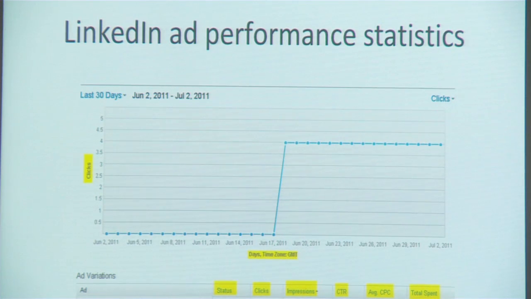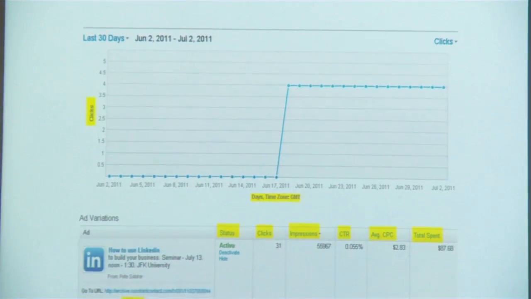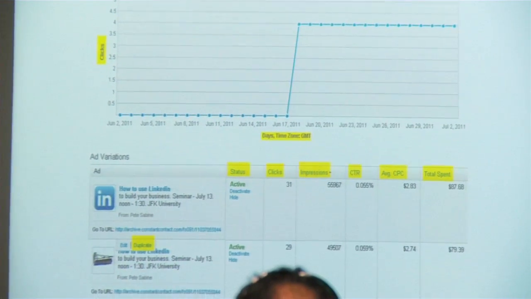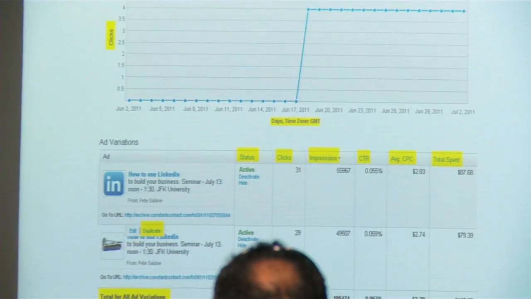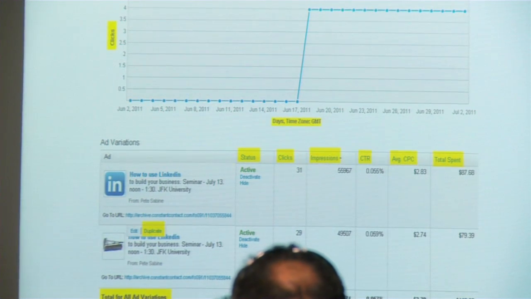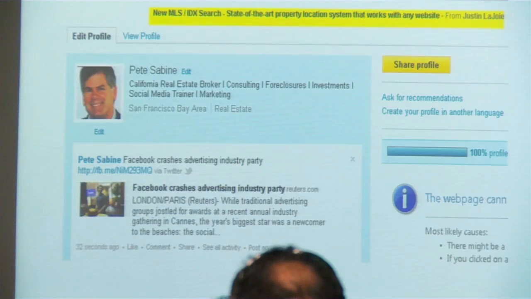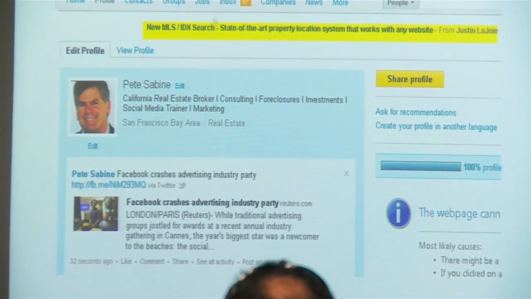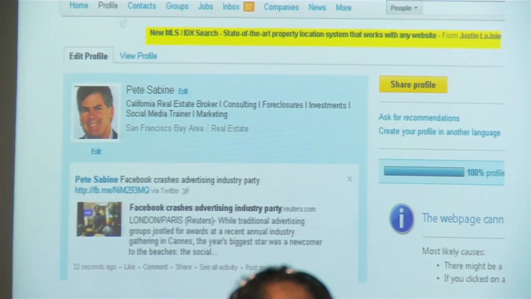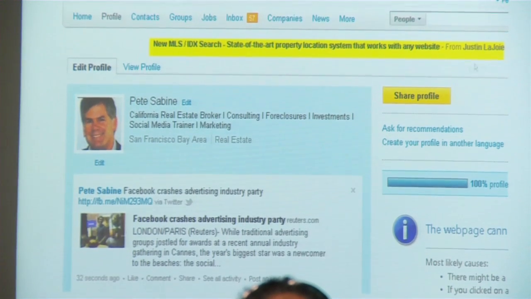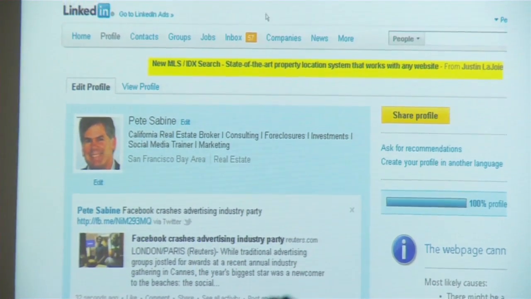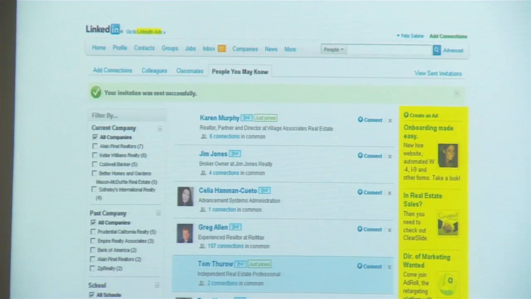So you can also duplicate the same ad. You can create this ad here, hit the duplicate button, it creates the same ad right below it, and then you can make a couple of slight changes in that ad and you can have it run and do split testing. This is where the ads typically show up. This is in your profile section. There's a banner ad. That's one location you'll see it. Here's another location in the right-hand column.